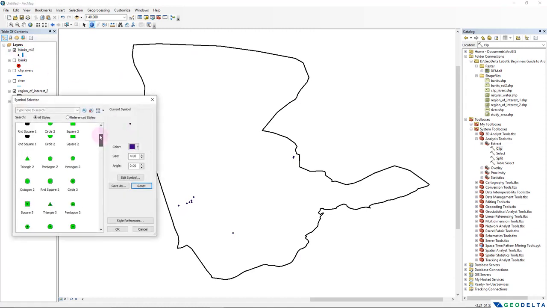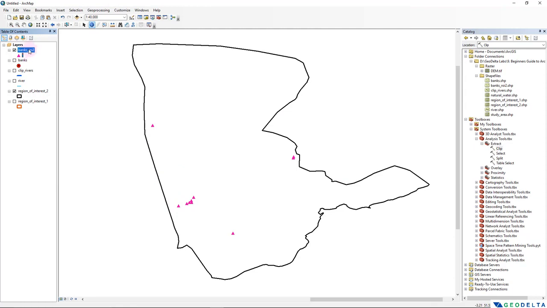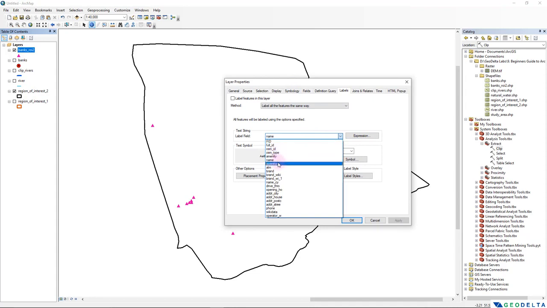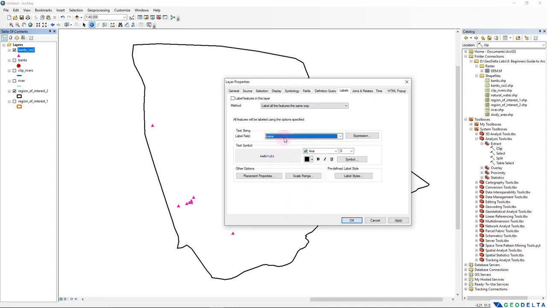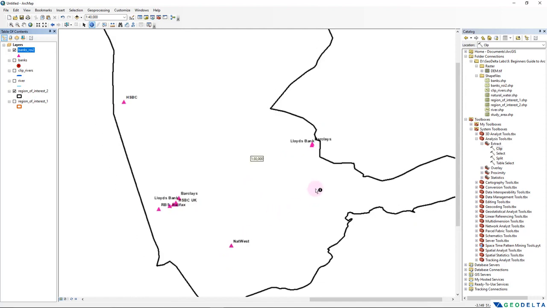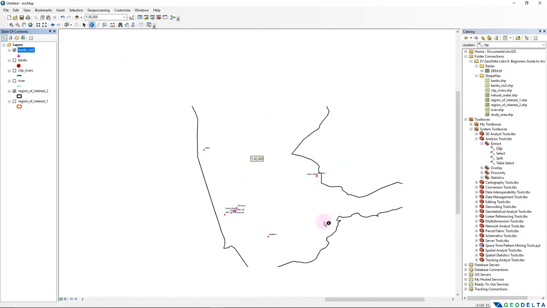it's not that different. Let's say in this case, if I wanted to use triangles to represent my banks which are located inside this region of interest 2, I can change the color like this as well. Maybe decrease the size just a bit. And if I wanted to add the labels, you can see that I can select the name of the bank, that particular column, and maybe I can select label features in this layer, and maybe I can bold it out as well. Now you can see very clearly what are the banks which are located inside this region of interest 2, isn't it?